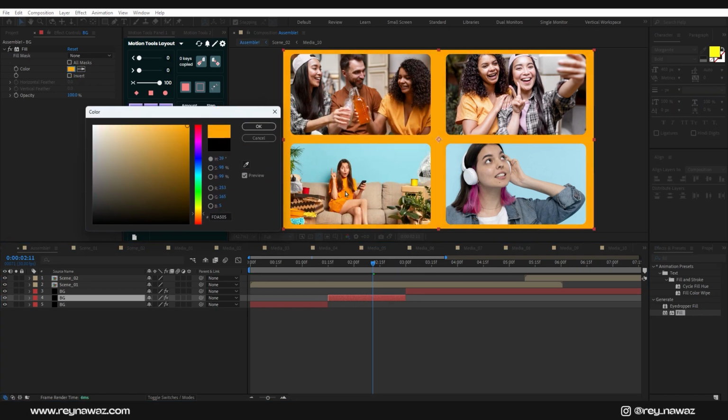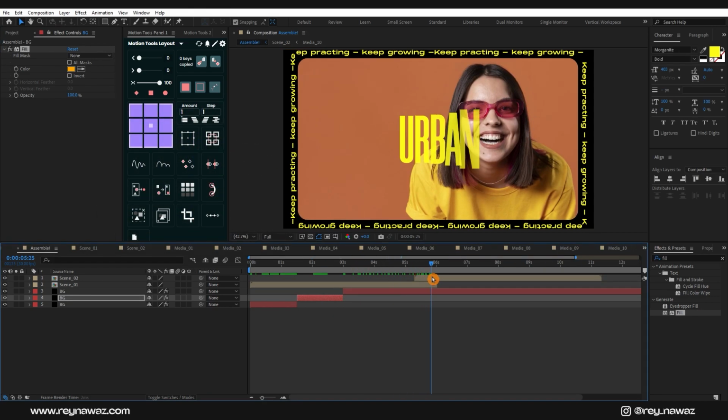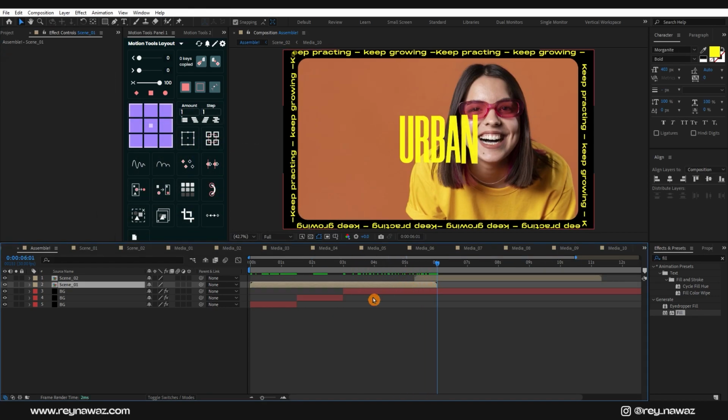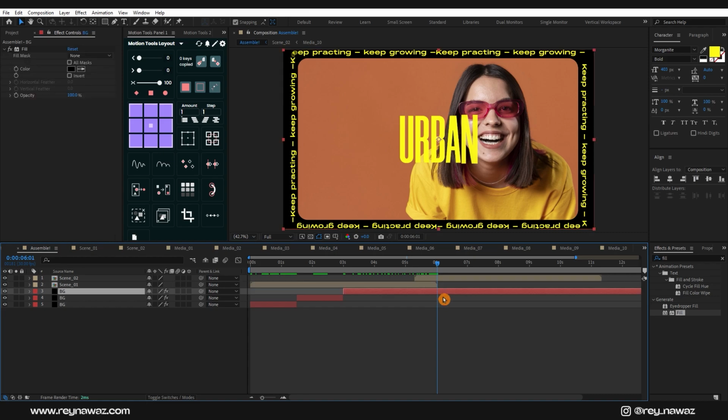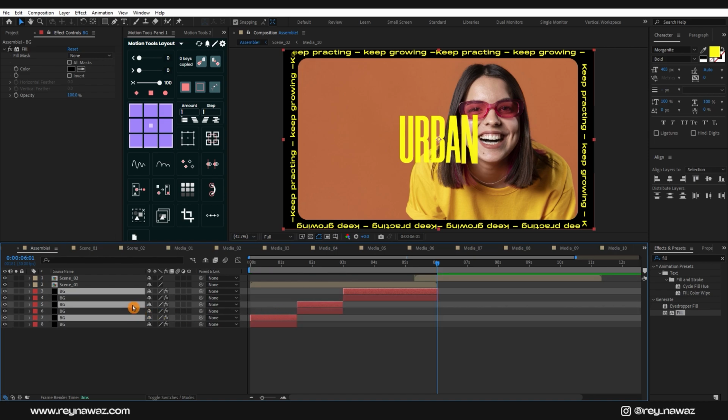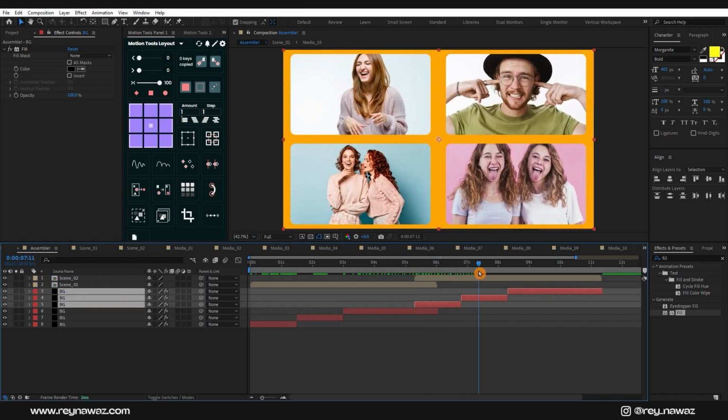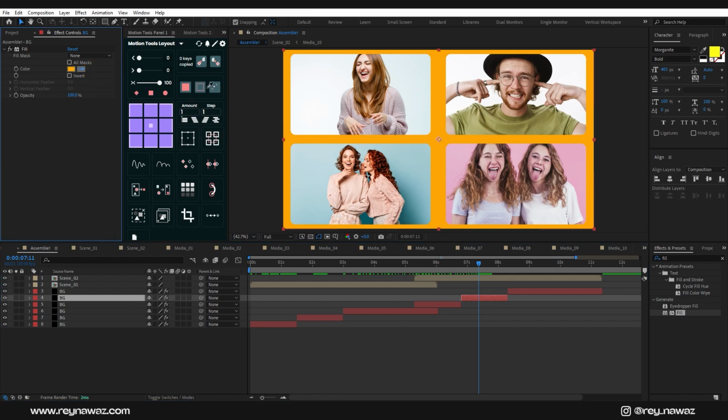Now go over here and select this and change its color to whatever color that you want. I'm gonna select this orange color right over here and go over here at the end of the scene 1 composition and trim it by holding Alt and right bracket on your keyboard. Now select all of these layers by pressing Shift on your keyboard and press Ctrl D to make a duplicate and drag it right over here and drag them like this and change its color to somewhere around this.